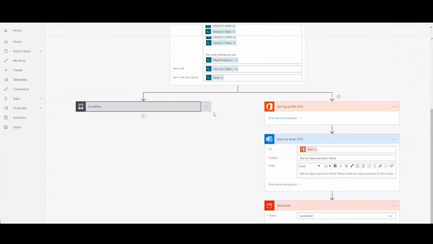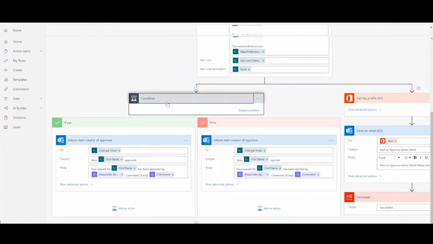Now, in the condition section that we have here, we'd say, hey, if it's approved, let's inform the creator that it is approved. And if not, let's give him all the information why. And all that dynamic data here can actually give more detail on why don't we want to approve it.